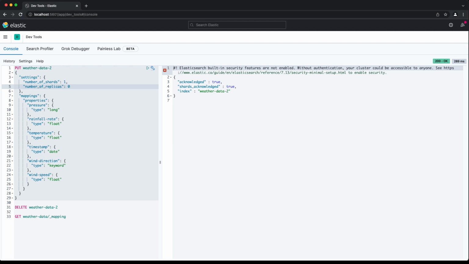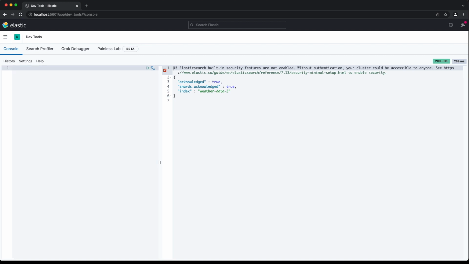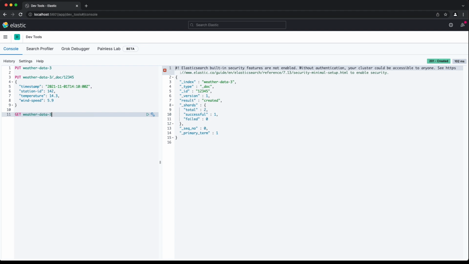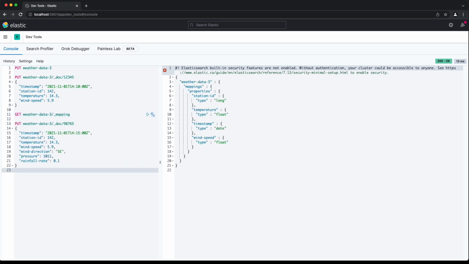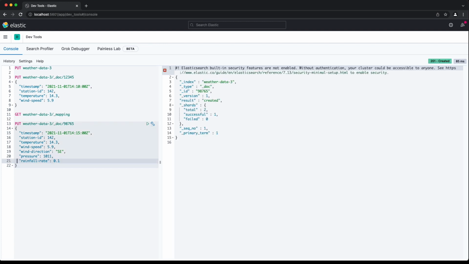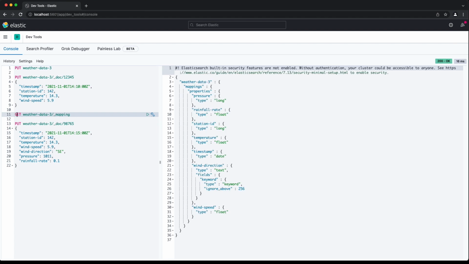I'll index one of those documents again, but in several steps to show the process. I'll create the new index first. I'll now add part of a weather event document. The mapping contains properties for all the fields in the document. If we add another document, but this one contains all the fields, Elasticsearch will see that some of the fields are in the mapping already, but add the new fields to the mapping.